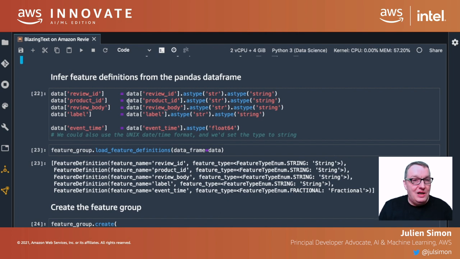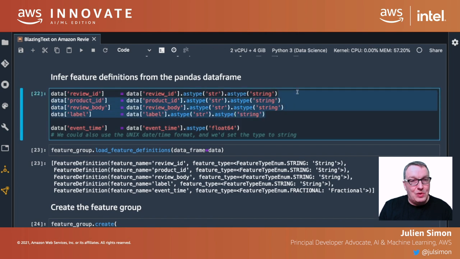Here I am basically making sure that my four columns are typed with the string type, and my timestamp is typed as a float, which is not intuitive. We'd like to use integer, but as it happens, you have to use float. Another option for timestamps would be to use human readable timestamps in the Unix format, time and date, etc. That's supported by SageMaker Feature Store, and of course, in this case, we would use the string type. But remember, if you're using timestamps just like me here, you have to set them to float. Otherwise, ingestion is going to complain that this doesn't have the fractional type. It's pretty clear what the problem is, but best to avoid it.